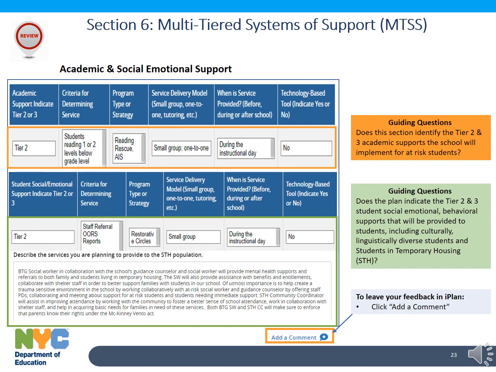In addition, schools are asked to describe the services being provided to students in temporary housing, which should account for how the Title I Students in Temporary Housing funding allocation is being utilized.